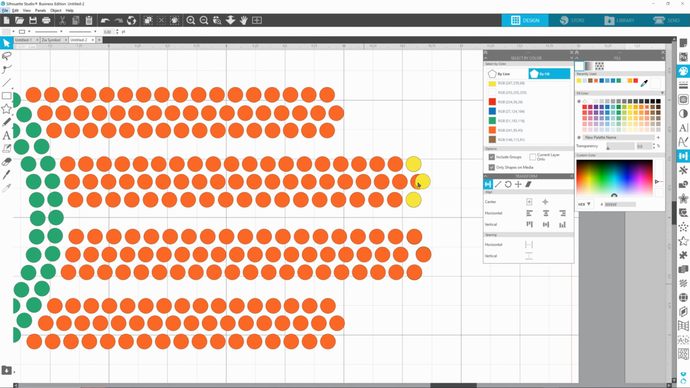I'm going to do this one. Control Shift G. Okay, I've got individual circles here. Now we can grab these. Horizontally respace, horizontally respace.